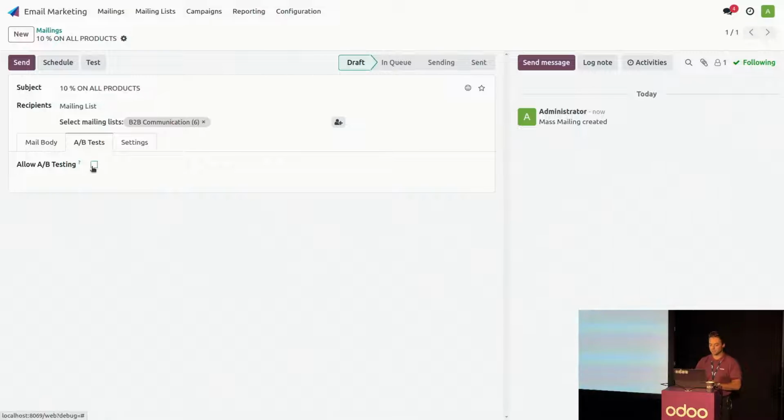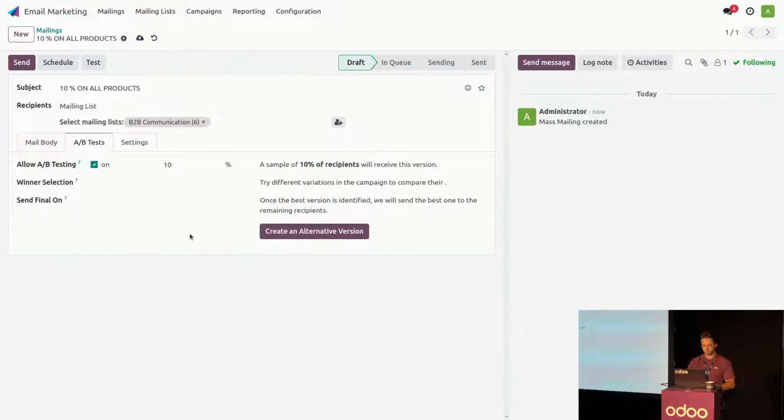I can allow A/B testing on this campaign and say, okay, I need to define what part of the audience I will target first for the testing. Here I say, okay, 10%, that seems accurate. 10% of the recipients of my mailing list will receive the first version. And I can apply the rules.